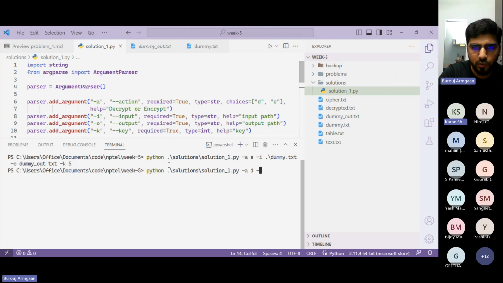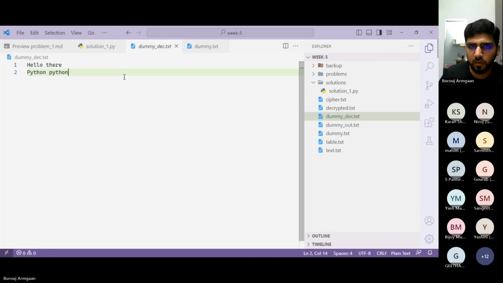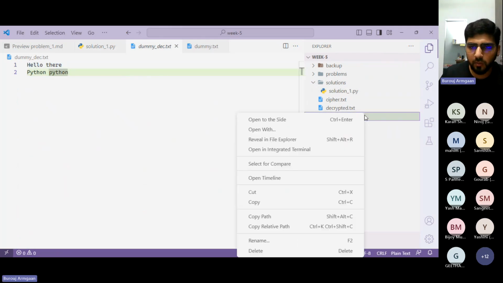Now let's say we have the Python solution. The action is decryption. The input is, in our case, dummy underscore out, and the output file will be, let's say, dummy decryptor.txt, key again 5. So what did we get? Hello there, Python. Okay, so let's try it on a bigger file.